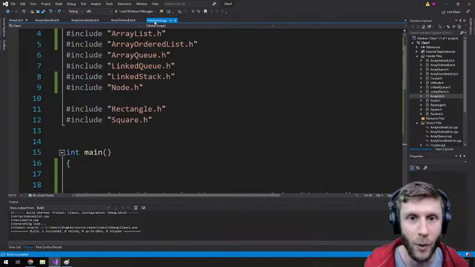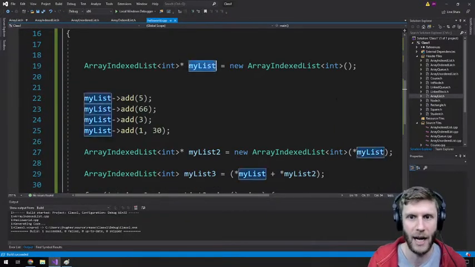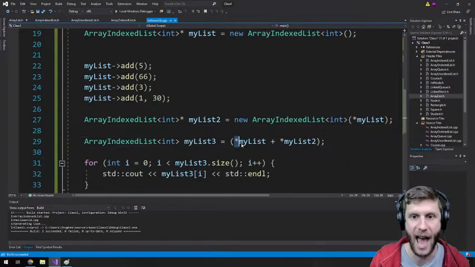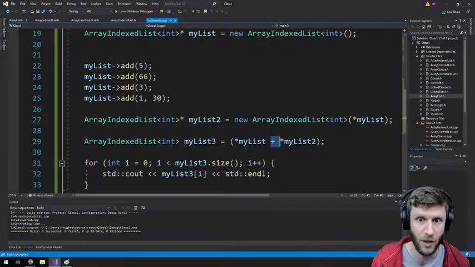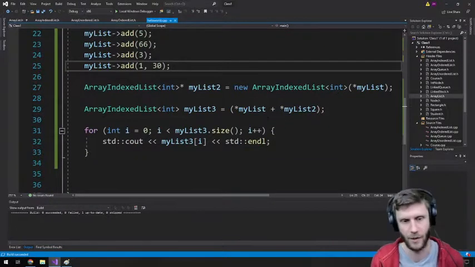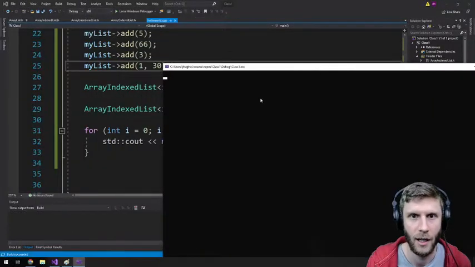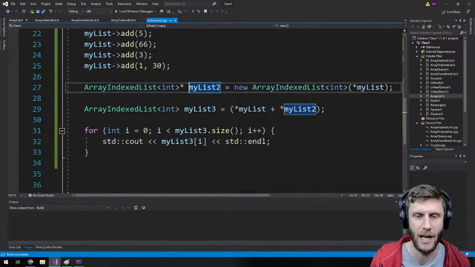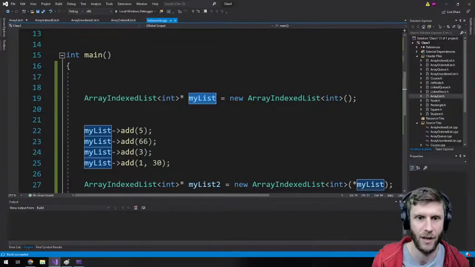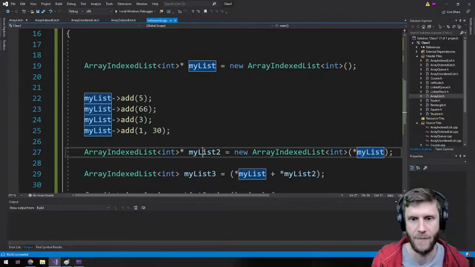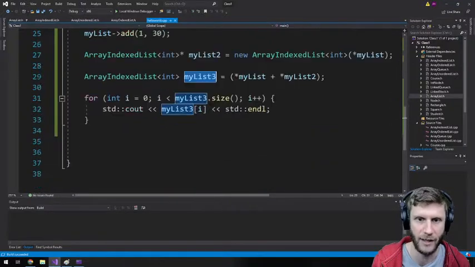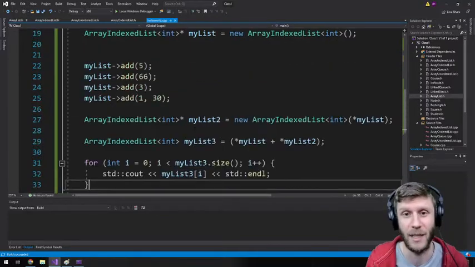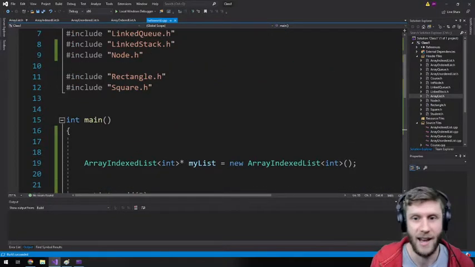So now if I go back here, I tested it. I made my list. I made my list 2, which was a copy of my list. And then I added them together, like I did plus with array index lists. I already built it, so I'm going to hit run. And we'll see 5, 30, 66, 3, 5, 30, 66, 3. Why? Because my list is 5, 30, 66, 3. I made a copy of it, and then I added them together, and now my list 3 is that. So it works. Isn't that neat? We now define what plus means for array index list.